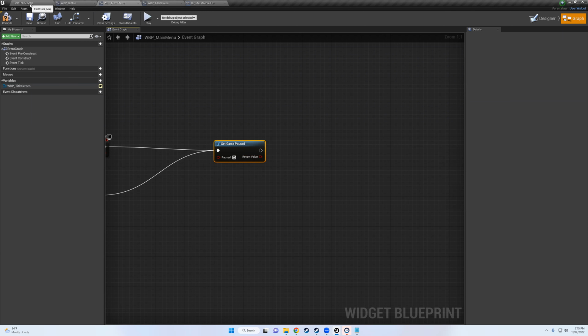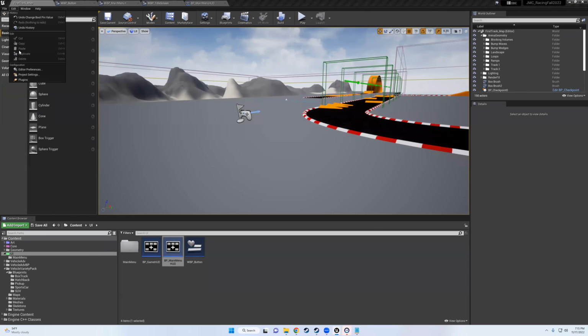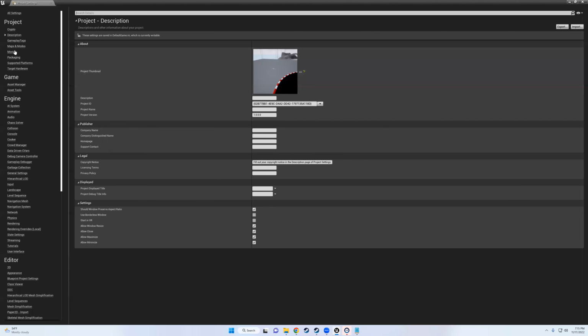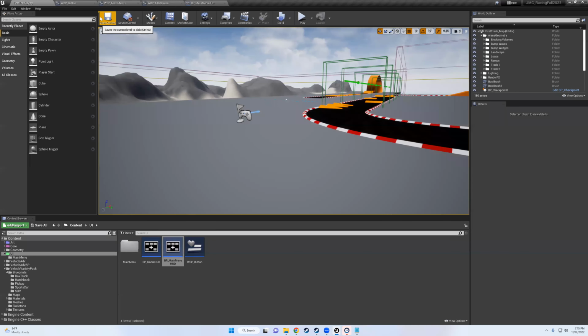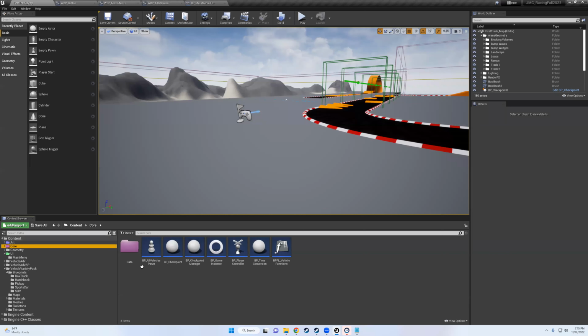And then what else we'll do is we'll go to our project settings. And we don't want a default pawn. Okay, that's good. So we don't want the default pawn. What else do we need? We need to basically stop it from spawning that car. Let's see what else. Where is the car spawning?